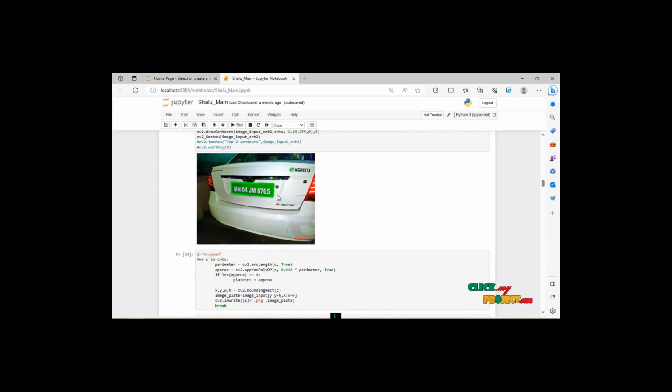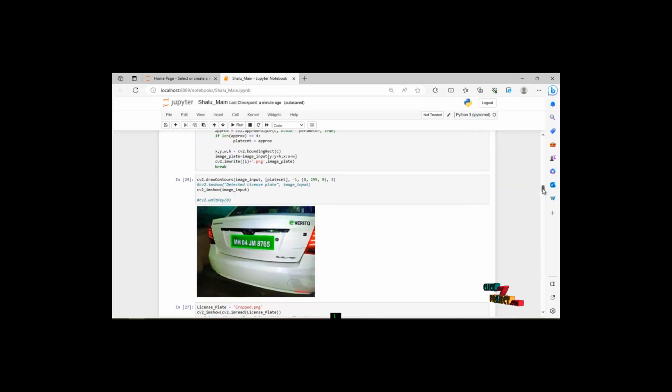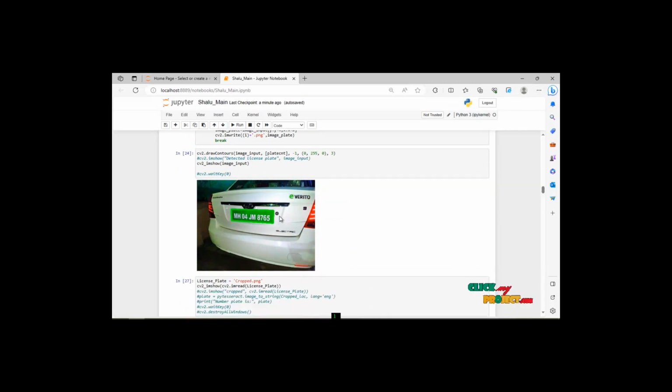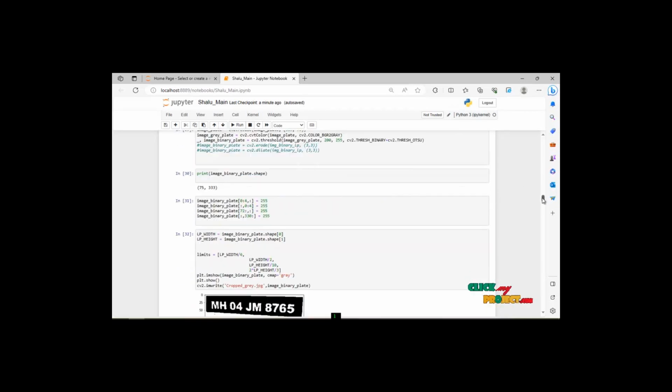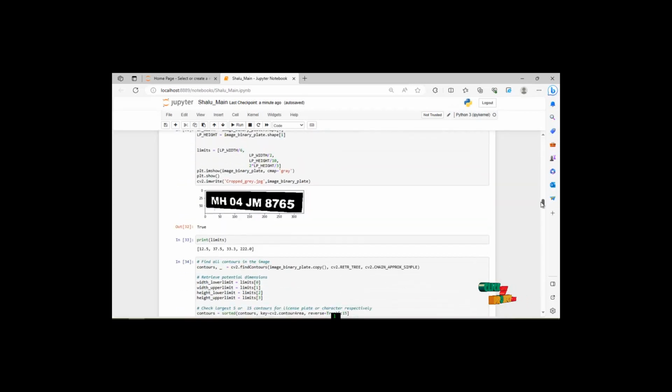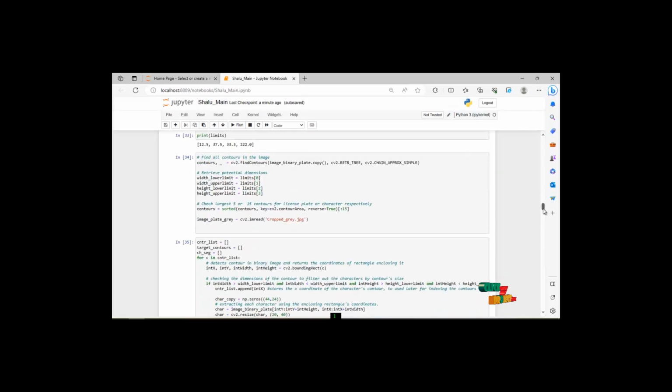First we have the bounding box method. After that the cropping method. Based on the bounding box, the license plate is cropped. After the binary conversion we crop it for the model. So in the image we have cropped the license plate number.